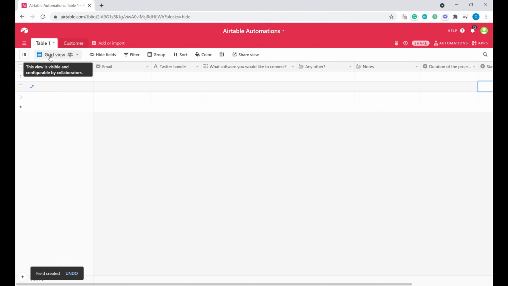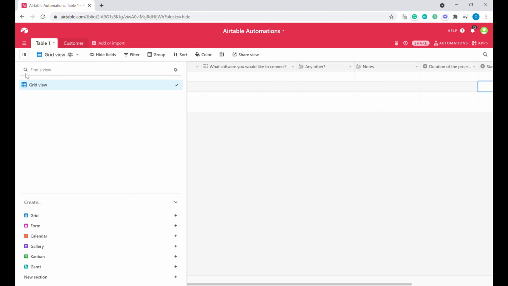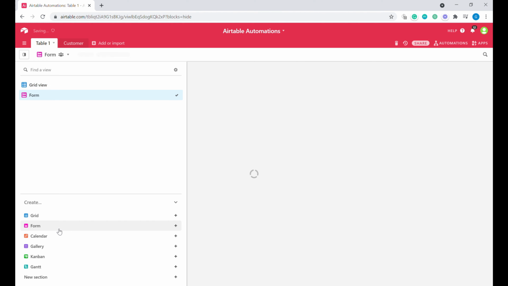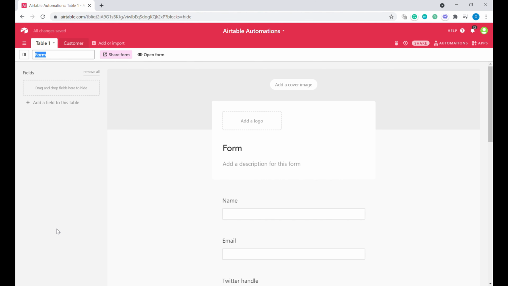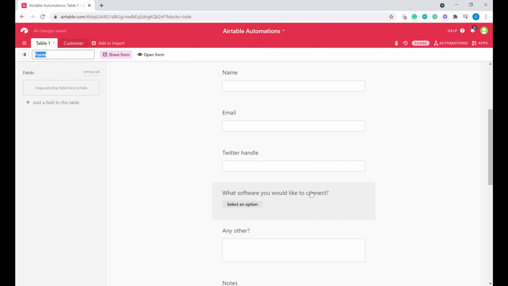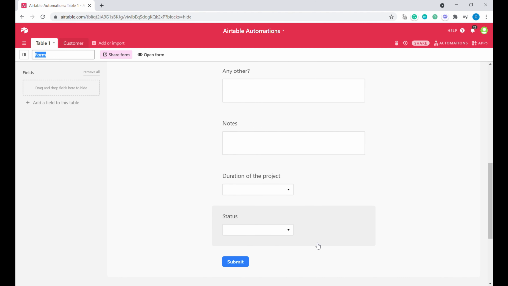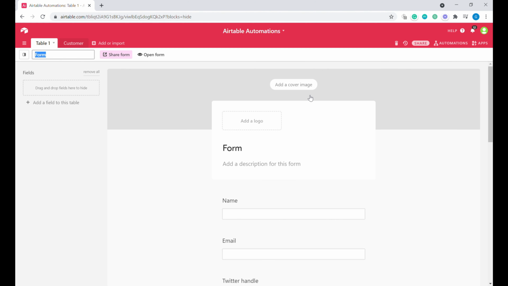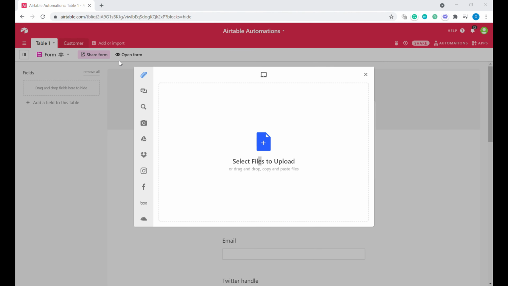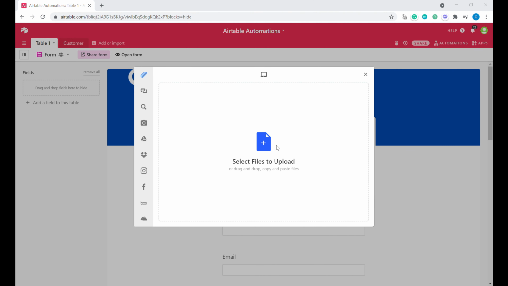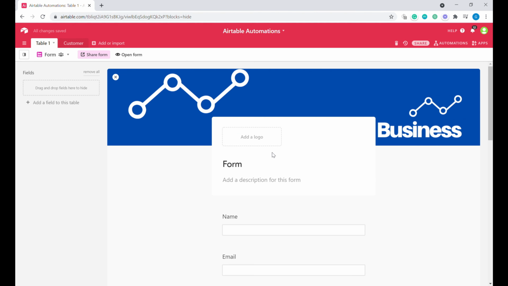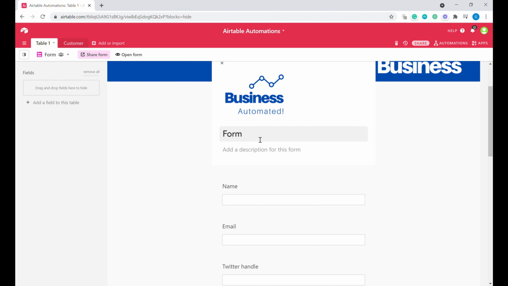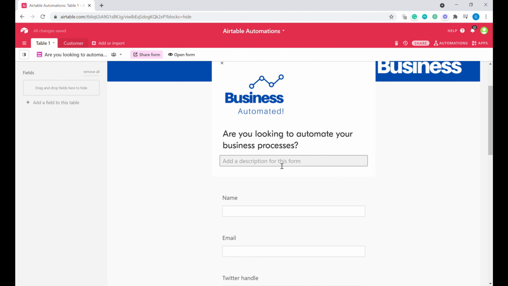Okay, now let's create the form. So here we will select form. And by default, Airtable will put all the information that we need here, which is great. So let's just do a little bit of a customization. So let's create some title for this form. And more description.